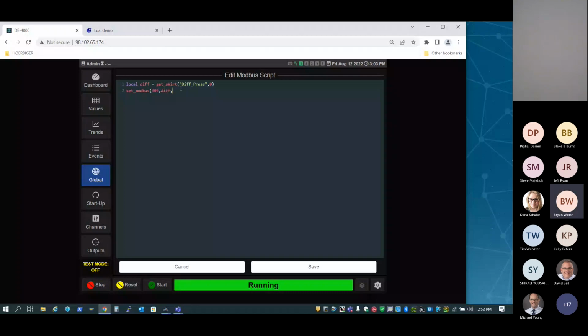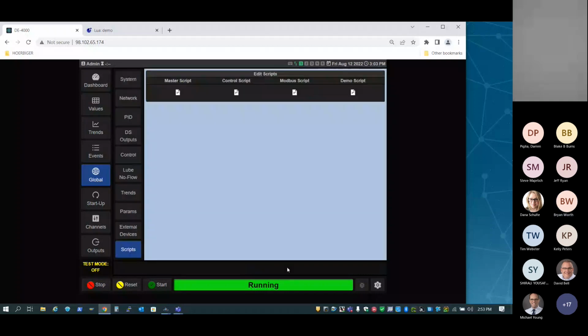register block. So if we want to set that as a 40,000 register, so if we want it to be 40,300, then we just use a block number of 4. So that basically tells it to set it in the 40,000 register block as 40,300. And so I'm going to save that Modbus script.